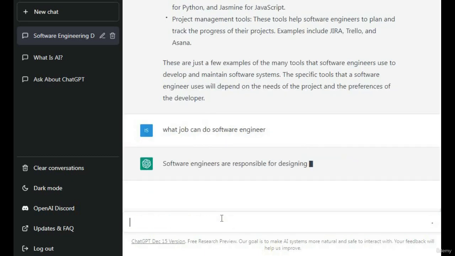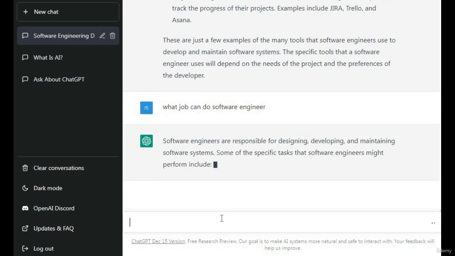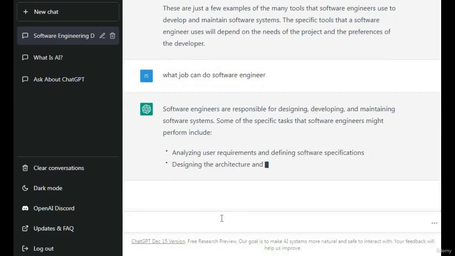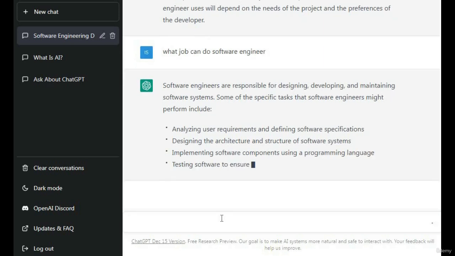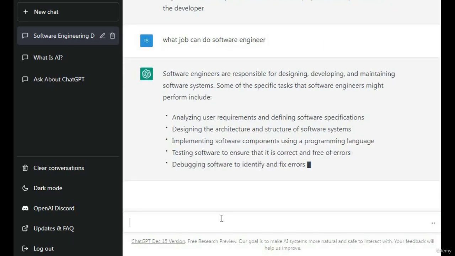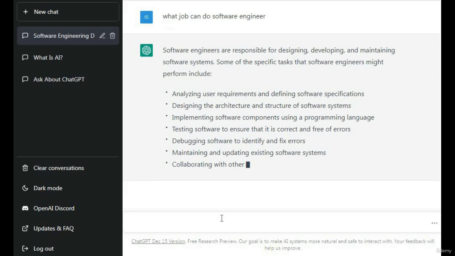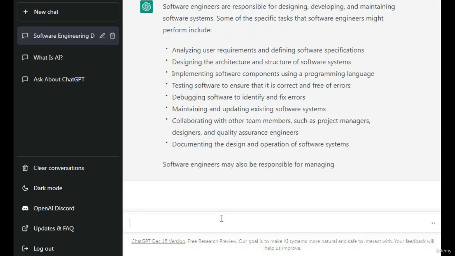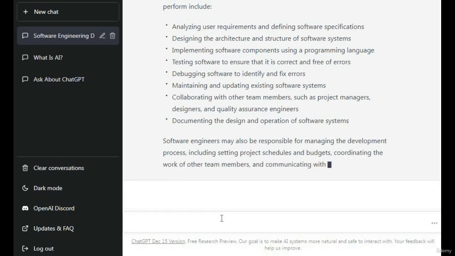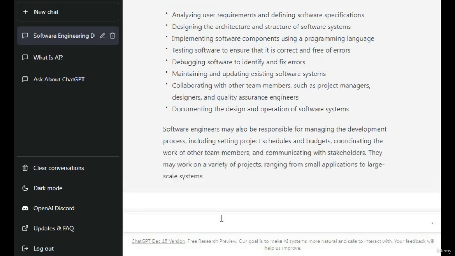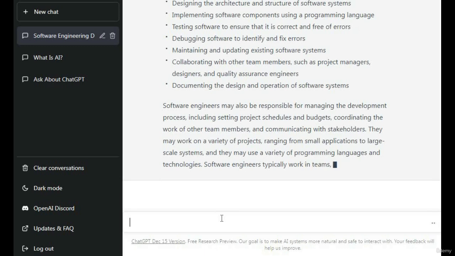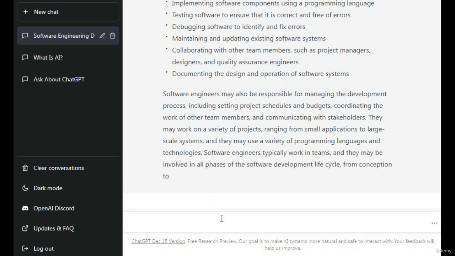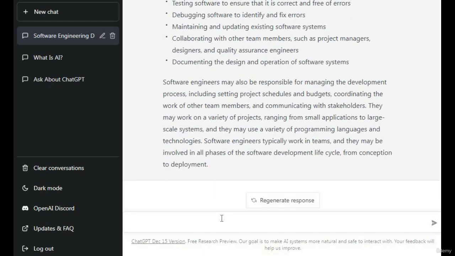What jobs can a software engineer do? Analyze user requirements, develop software specifications, design the architecture and structure of the software system, implement software components, debug software, identify errors and fix them, maintain and update existing software systems, and collaborate with the team members. These are the responsibilities of software engineers.